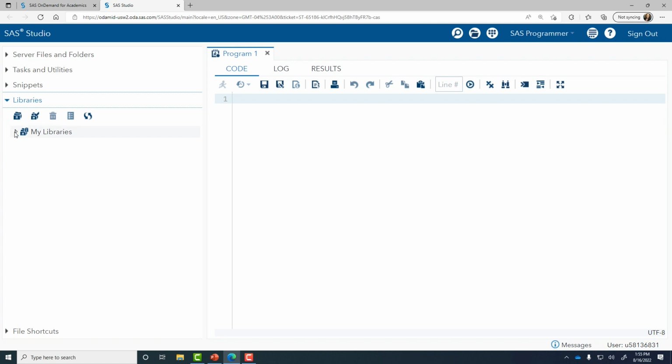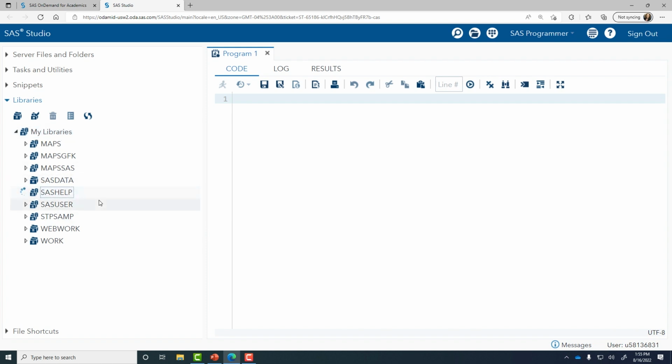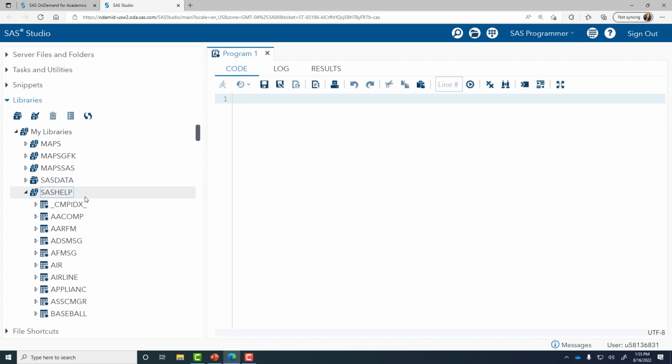The last riser is for libraries. And we're going to create a library in just a minute. In SAS, a library is a pointer to a folder that holds SAS datasets. And a library allows us to reference datasets in our code or in our tasks without having to supply a full path to them. One helpful library is the SAS Help library. This is a library that gives you access to several pre-supplied datasets that you can use for analyses. Let's go back to server files and folders.